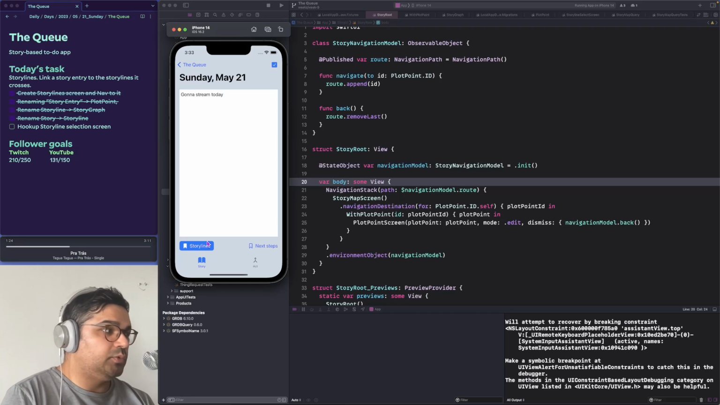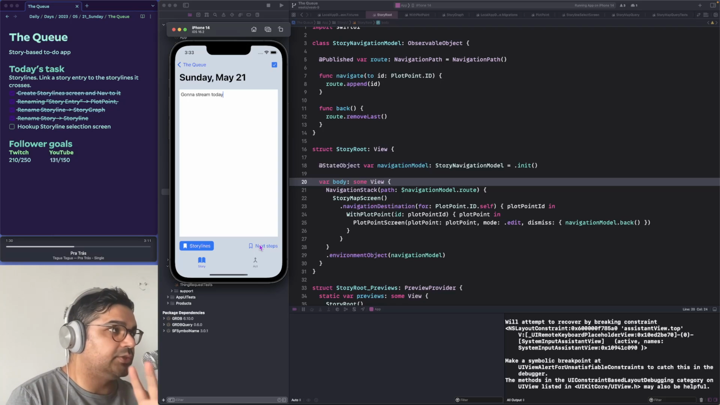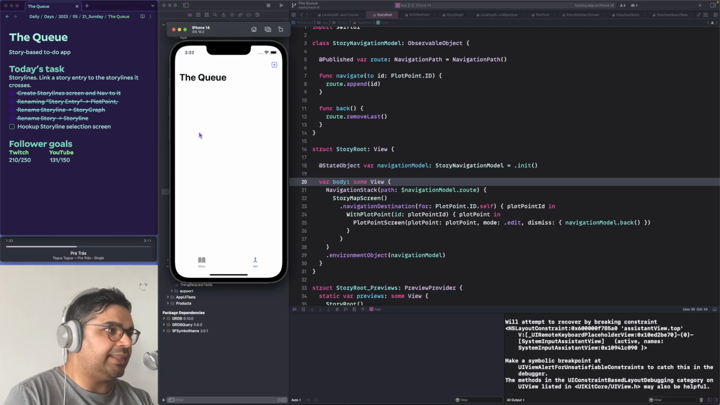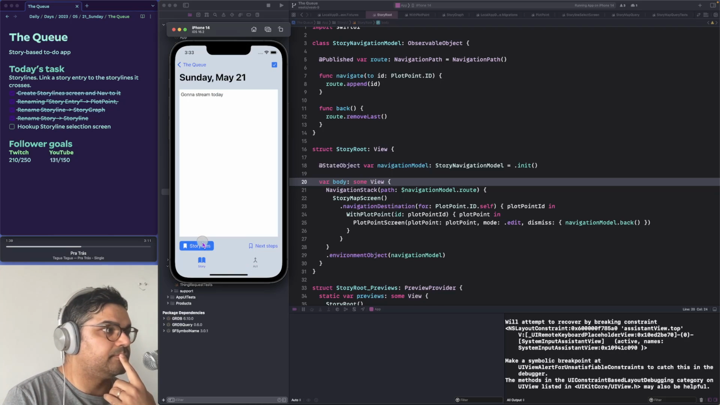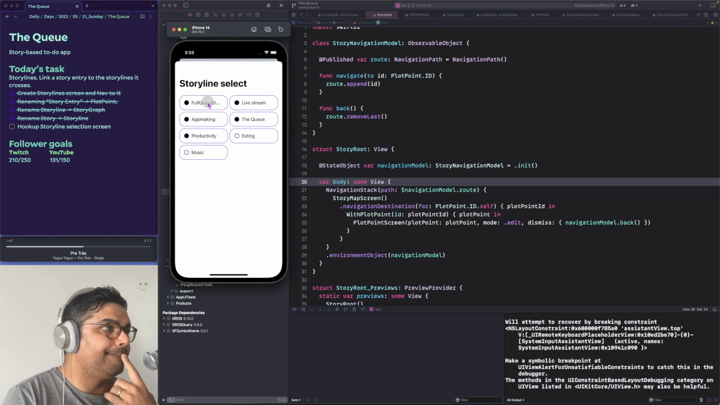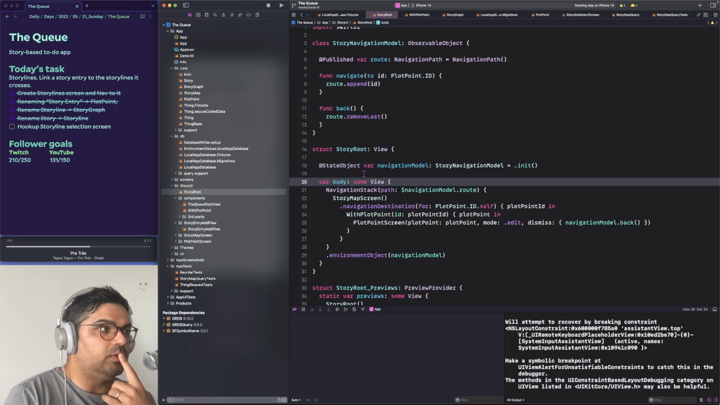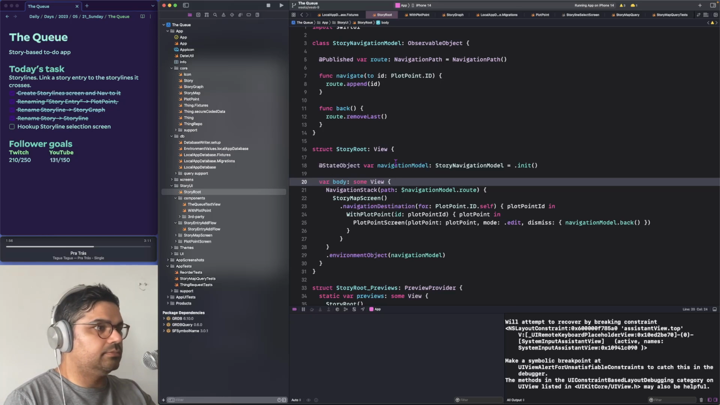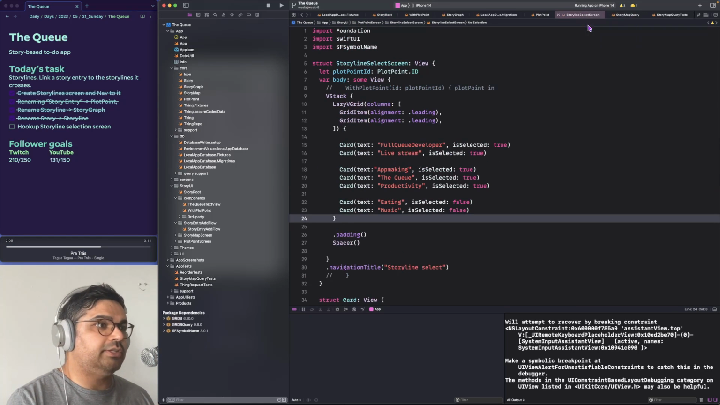Yeah, once we get the storyline selection done, then we can add the next step section, which is going to feed into the to-dos, which is going to feed into the act section of the app. Cool. That's this one. Close other tabs.